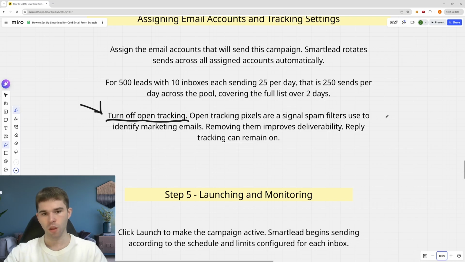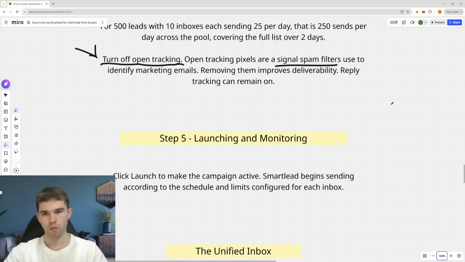It's just not sustainable. Now, the open tracking pixels definitely filter or signal to the email provider, whether it's Google or Outlook, that this is spam. So definitely remove that because it will improve the deliverability.